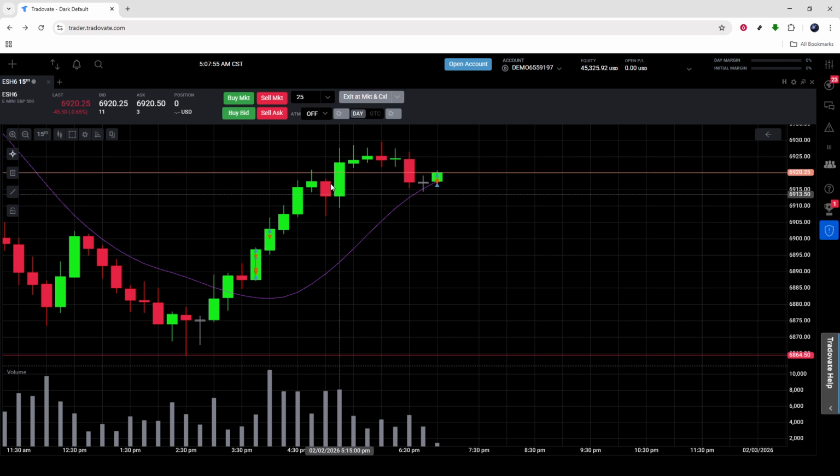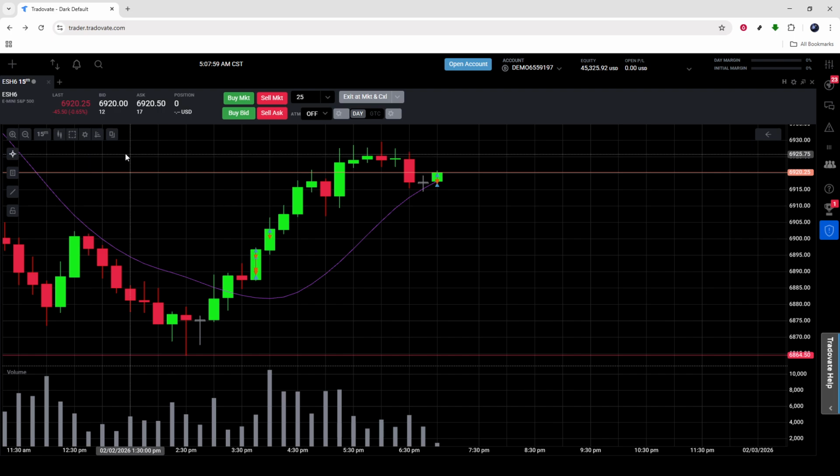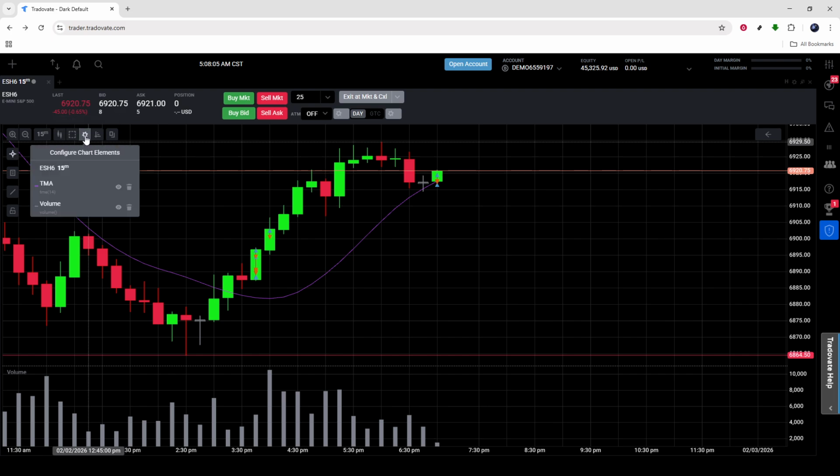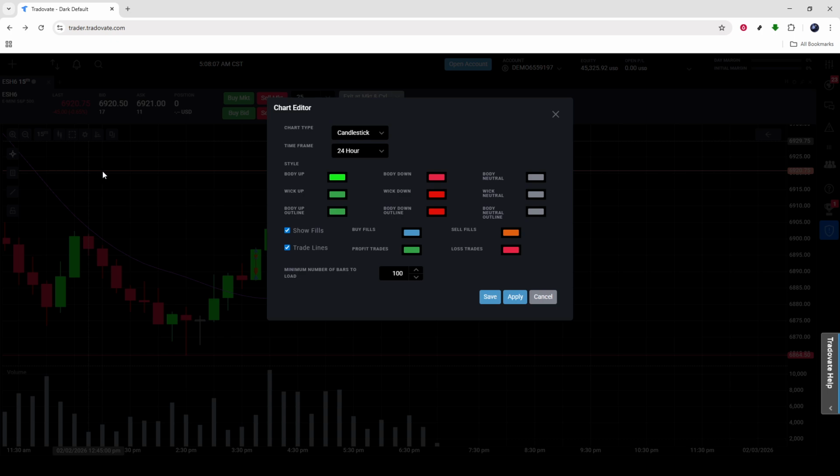Start by opening the chart where you want to make changes. Look to the top right corner of the chart module and click the gear icon to open the chart settings. This is where all your visual and behavior preferences live, and it's the safest place to make changes without affecting your data or your order settings.